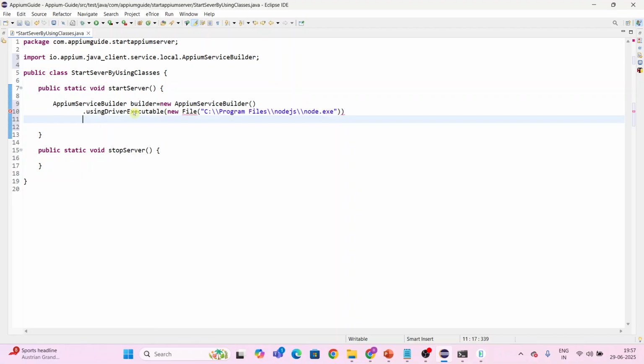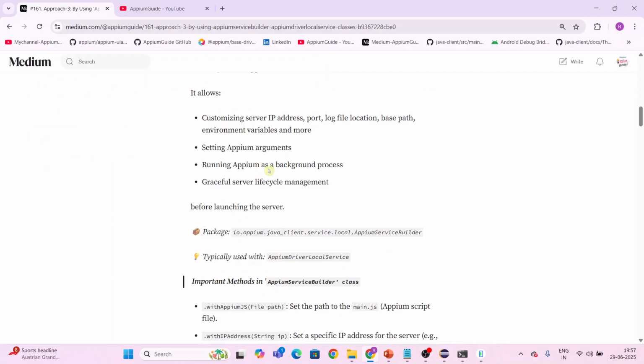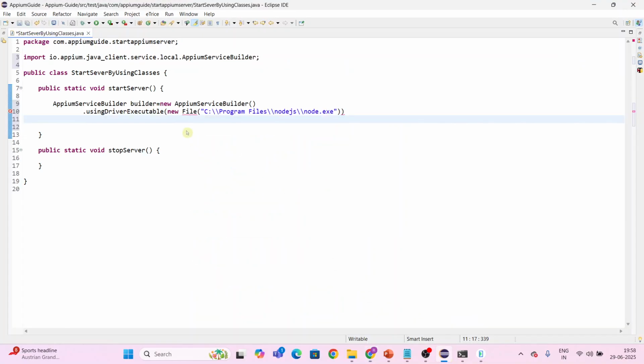In this step, we are using the method called using driver executable, and we are launching the node.exe. Okay, so as you know, when you are working with Appium server, it works along with the node.exe. The first step is to open the node.exe. Okay, this all works in the background. That's why I told this class, see here, I explained that running Appium is a background process. Okay, it runs in a headless mode. So come back to our Eclipse. The first method, it is done.